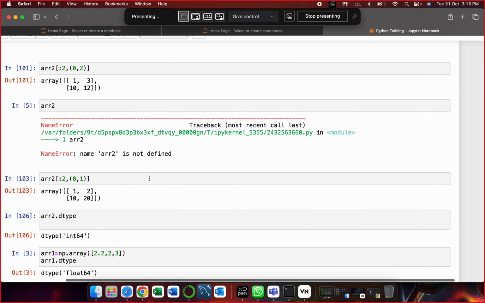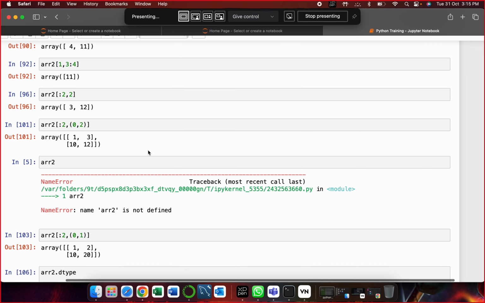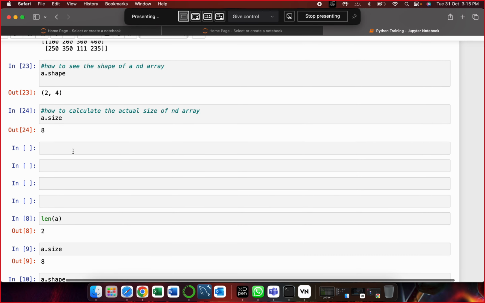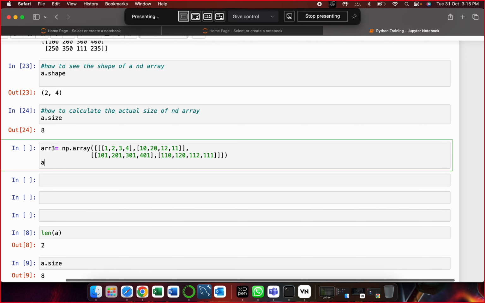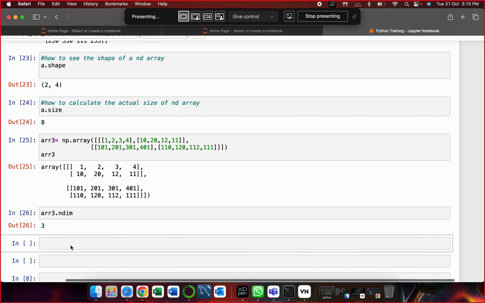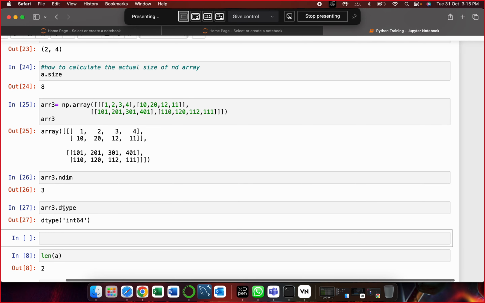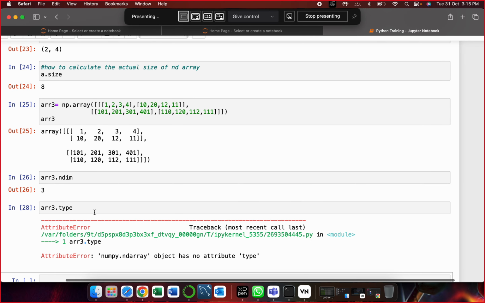Let's say we have another array. Let's check this out. So it's a 3D array. Fine, this is a 3D array. Let's check out the type also. It's an integer type 3D array. So the dimension is 3.